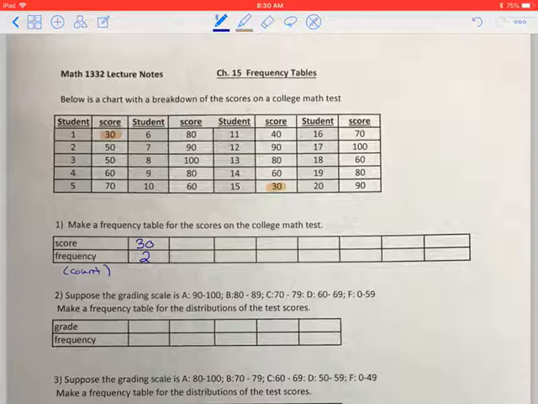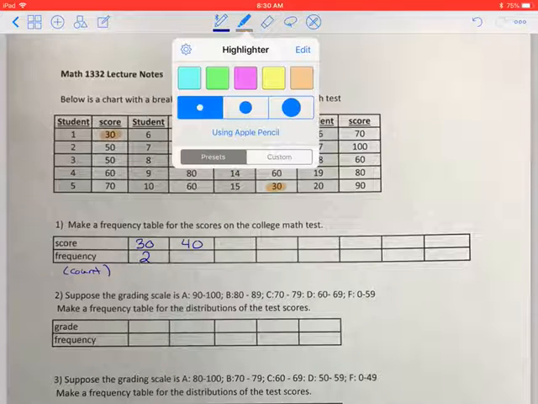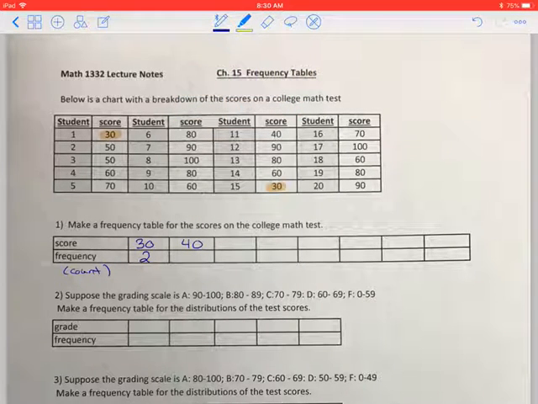All right, so the next score I see, I'm just going to go least to greatest. You could also do greatest to least. Now I'm going to go through and look for 40s. I see one here, and I don't see any more 40s, so I'm going to put a 1 there. Then I'm going to move up to 50s next. So 1, 2. I think that's it for 50s. So for 50, I'll put 2.